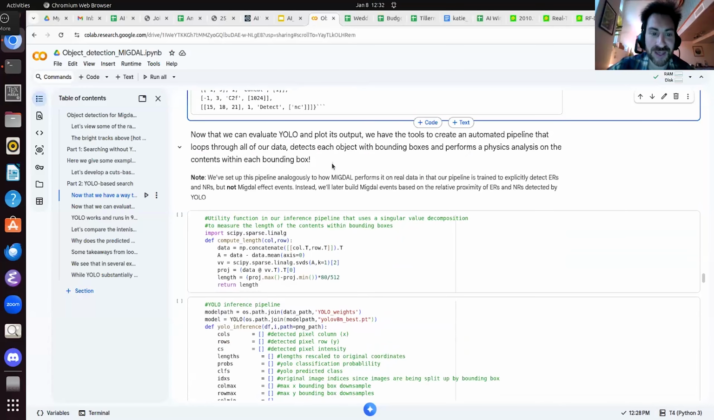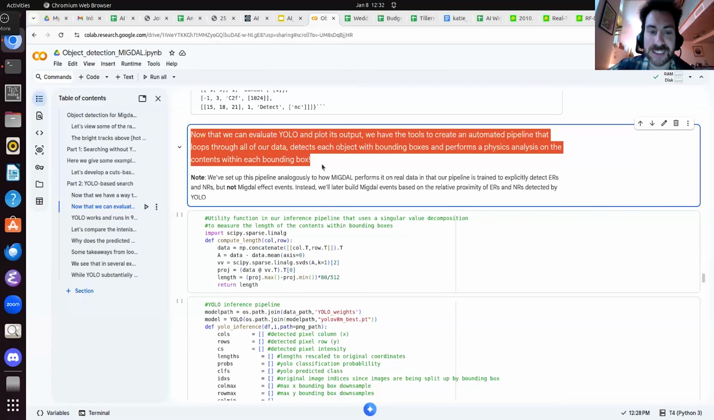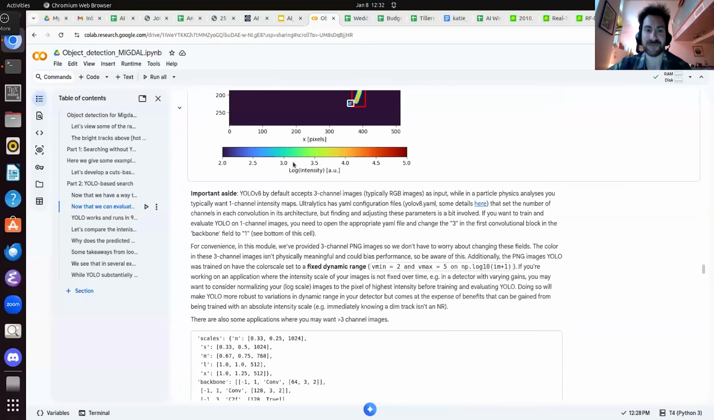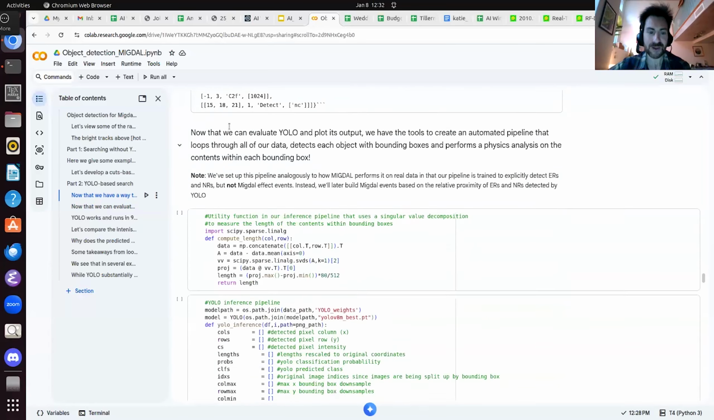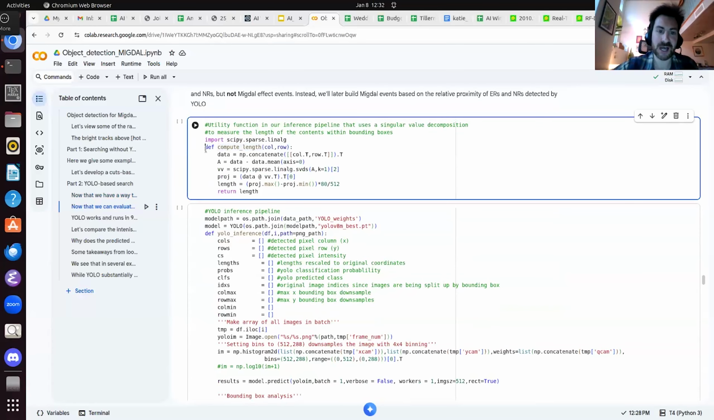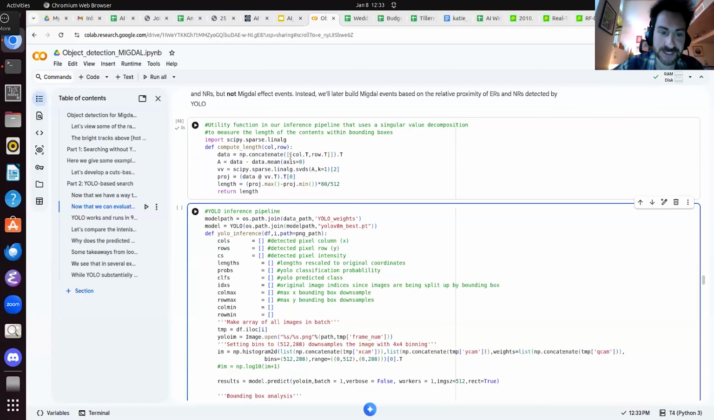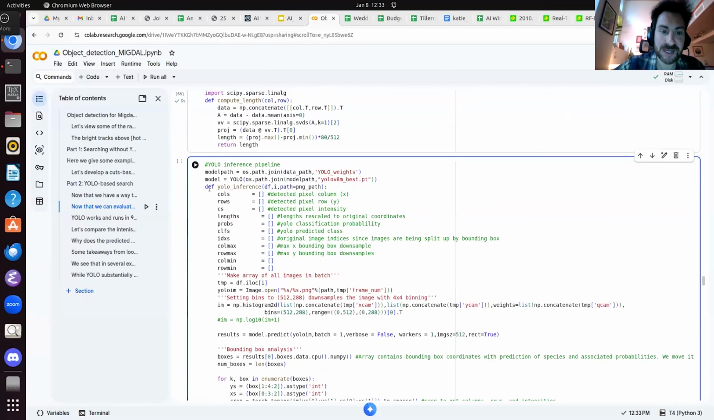Okay, so thank you for listening to all of that. Now let's actually run our pipeline. What I'm going to do is take that single image pipeline that we slowly built up here, and this is just a helper function to compute the length of contents within YOLO's bounding boxes. We then make an inference pipeline.